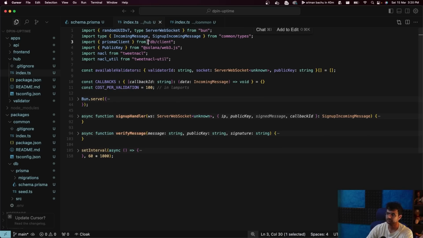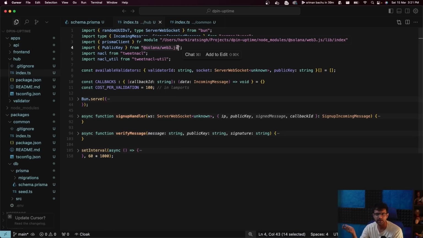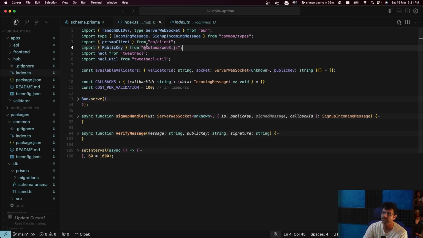Prisma client import. Now here comes some Solana specific imports. Public key is an export that comes from @solana/web3.js. So if you've done client side Solana, if you've dealt with client side Ethereum also, you might have heard of web3.js. @solana/web3.js gives you a bunch of classes, functions for dealing with signing messages, verifying messages. That's why we need public key over here.